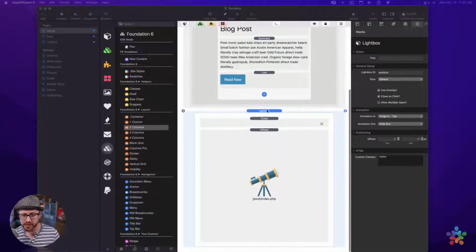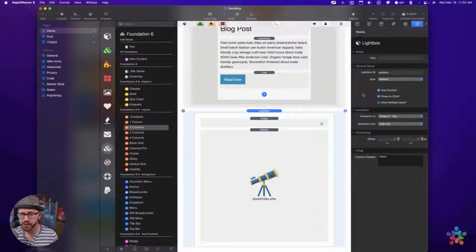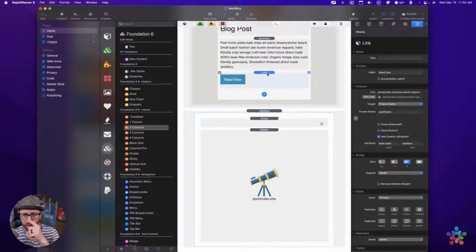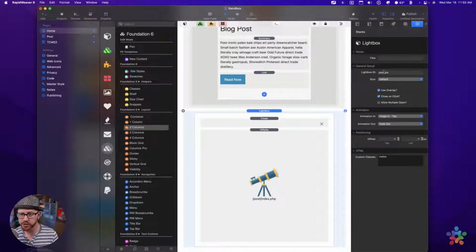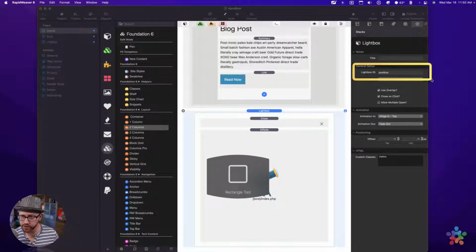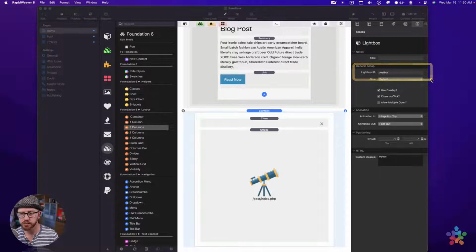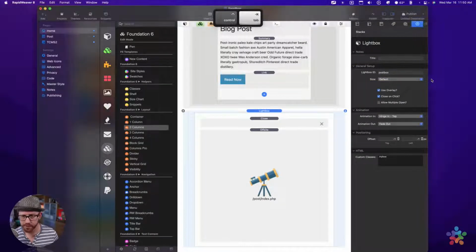So again, this lightbox is a central lightbox. Let's show how all this is set up. You have a lightbox, and the important part here is the lightbox ID. We're going to be pointing the link button to that later on. So this lightbox has an ID. I called it postbox, and that is right here.